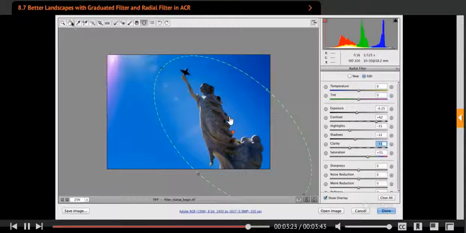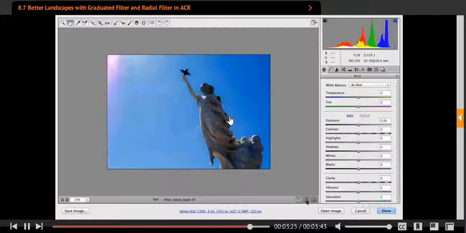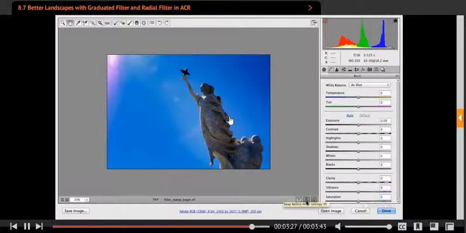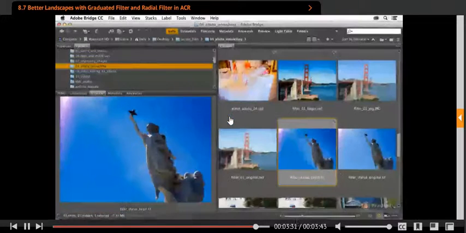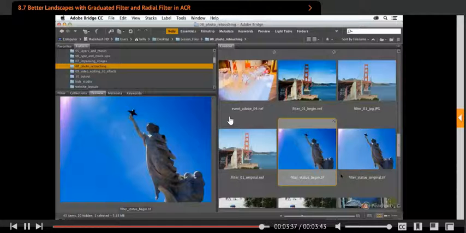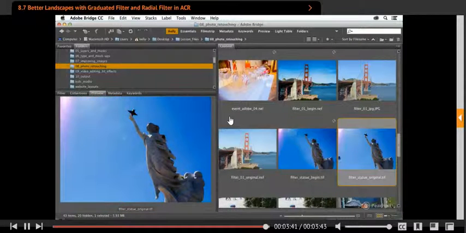But if I go to my hand tool and turn preview off and on again, much richer, much more vibrant image. So I will hit done, and those are the two very helpful filters, the graduated filter and the radial filter in Adobe Camera Raw to really let you add some punch to your images.